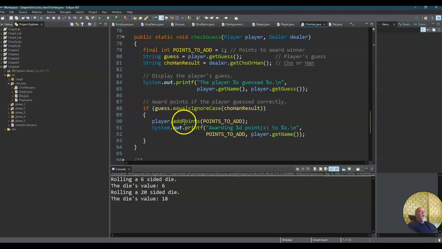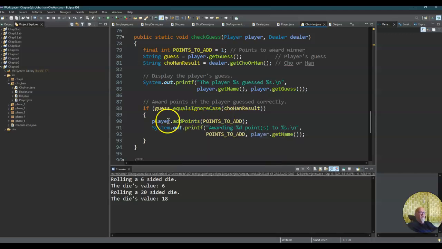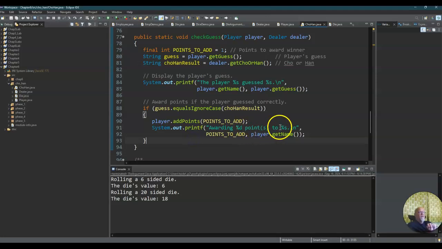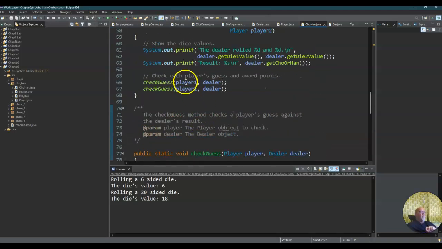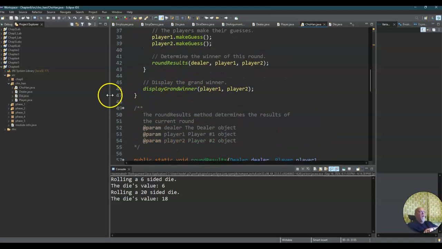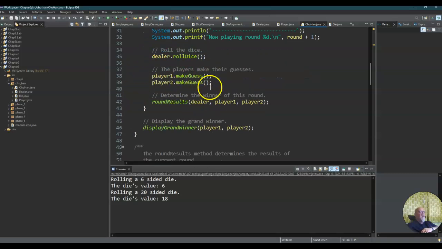If it is, we're going to add points. Look at this. We're going to call the player dot add points. So whatever player got passed here, we're going to add 1 point to that player. And then we're going to display awarding blank points to get name. So it will say awarding 1 point to whoever's name that is. We come back from that, and we're basically done with that round. And we come back through that loop again, and we do that again and again and again.